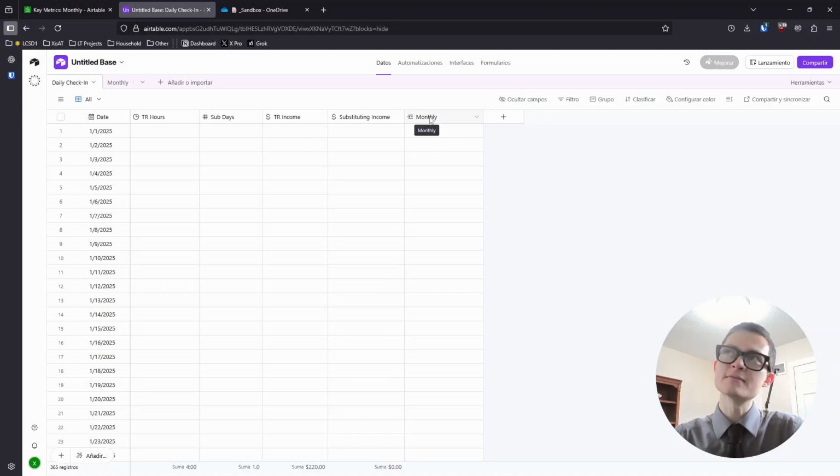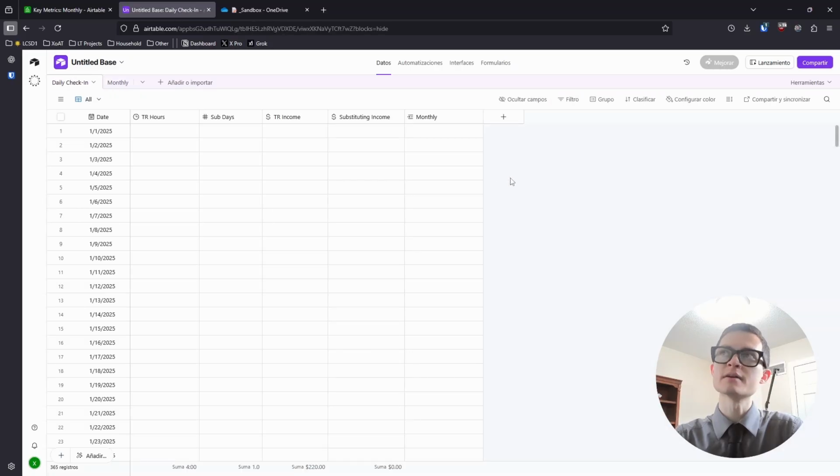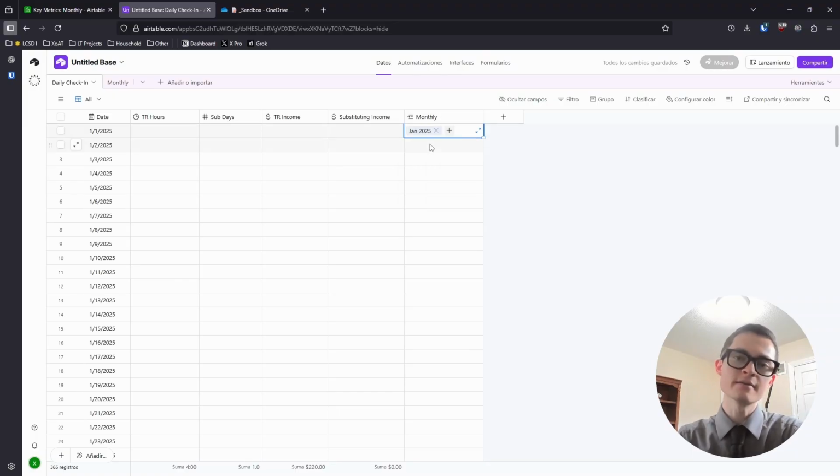You can see that the linked field that we made on this side is also showing up on this side. And that's because it's a relationship. You've created a link between the two tables. So on this side now, what I want to do is for each day of January, I'm going to click into monthly and type January record. There's a relationship between those two.